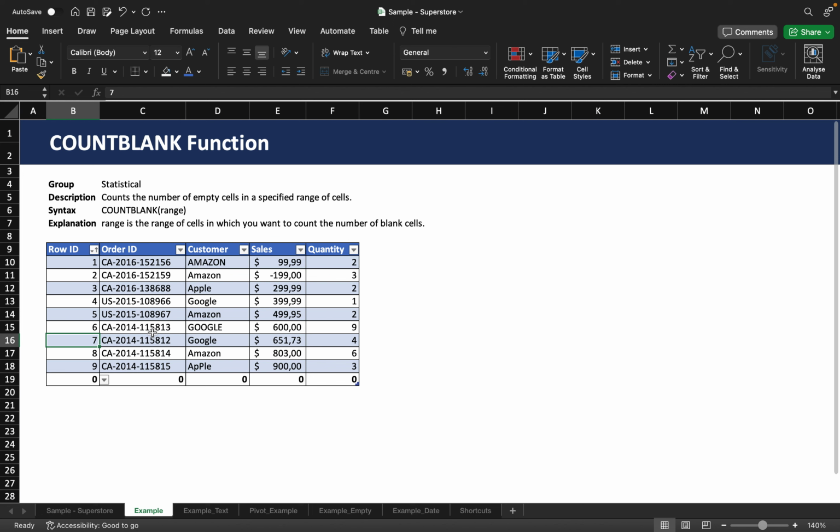So you see there are a lot of use cases where you can use COUNTBLANK. And that's basically it about the COUNTBLANK function. It's pretty simple yet useful.